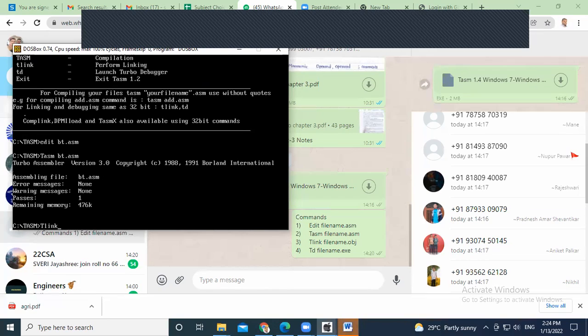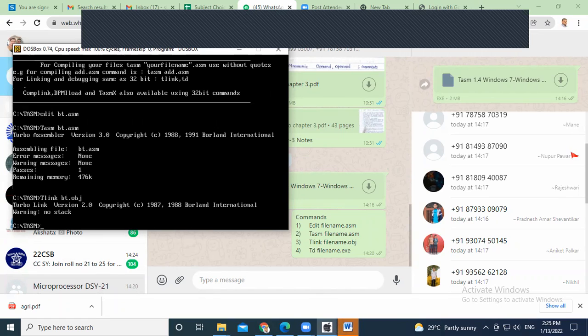TLINK with the name of the file, bt dot obj. This is the third command. This command links the TASM output with all the objects. Press enter again. After this third command, you will get the version of this particular software, and no stack. No stack means your program is going to be started for execution.